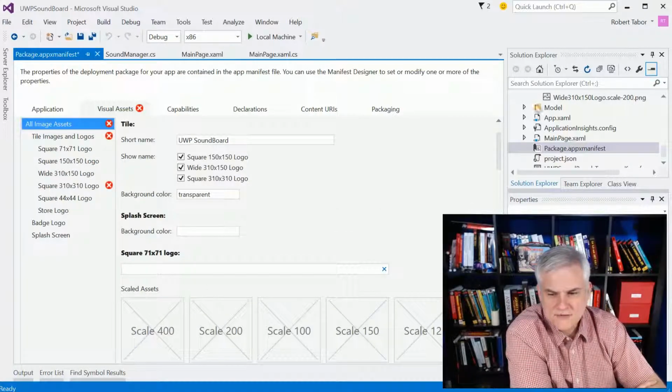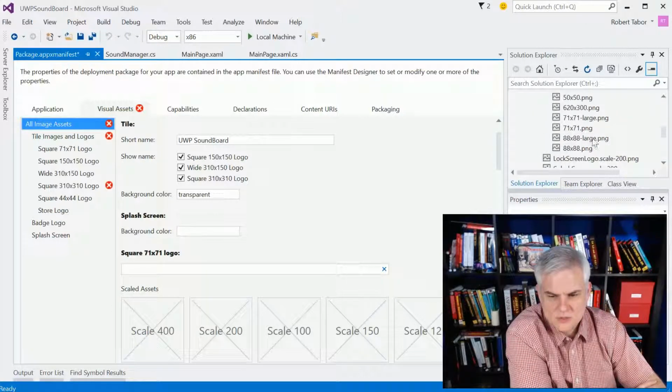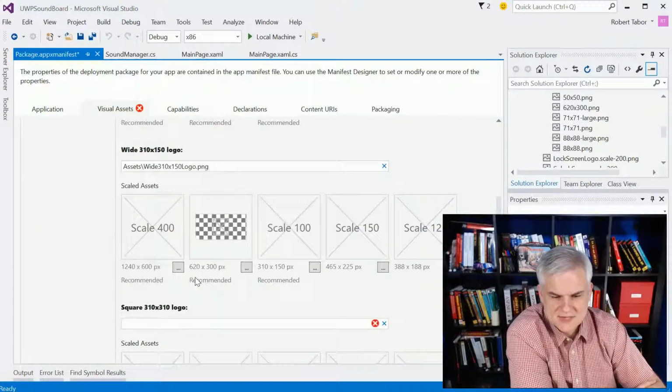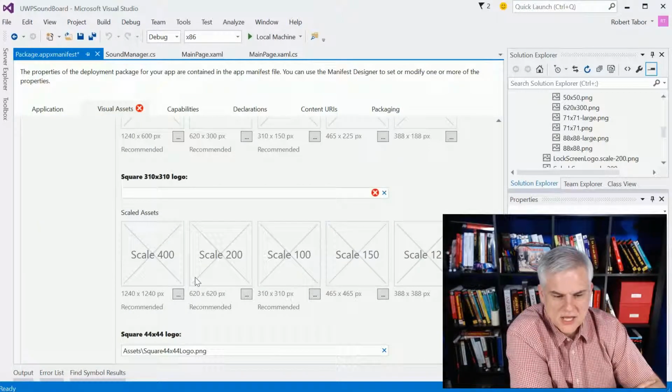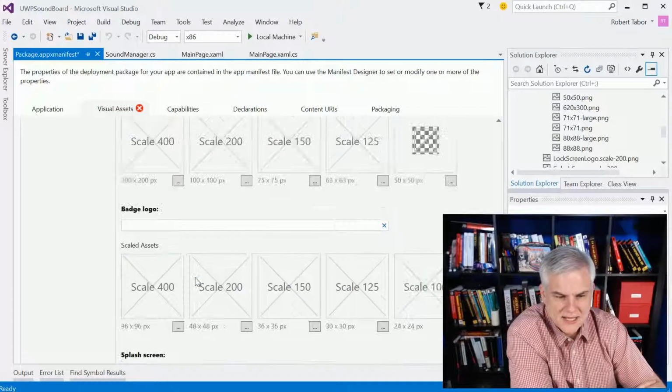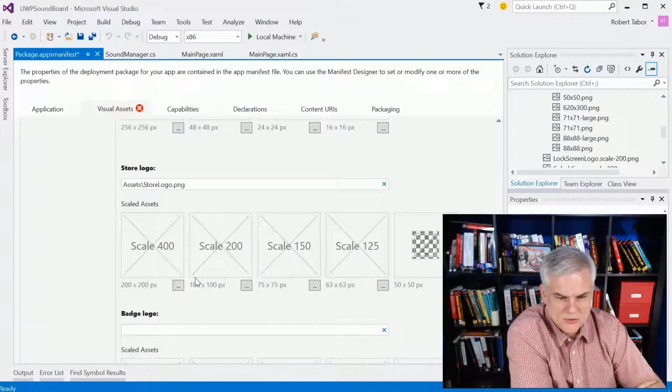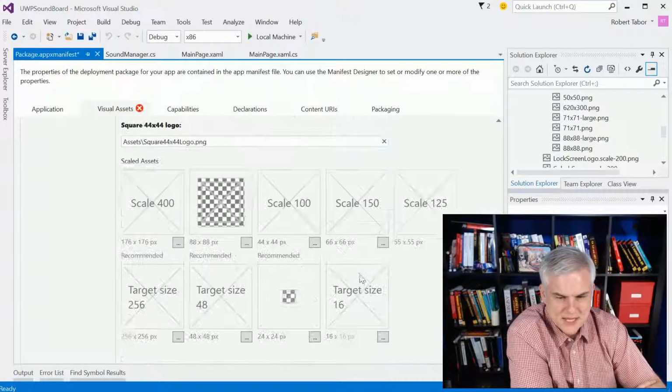Now, what I've gone off and done, because I wasn't entirely sure what I needed to provide, I went off and told my graphic designer to, hey, give me my little logo here in all these different variety of sizes that they ask for. And then I might come back and remove the ones that don't make a whole lot of sense.